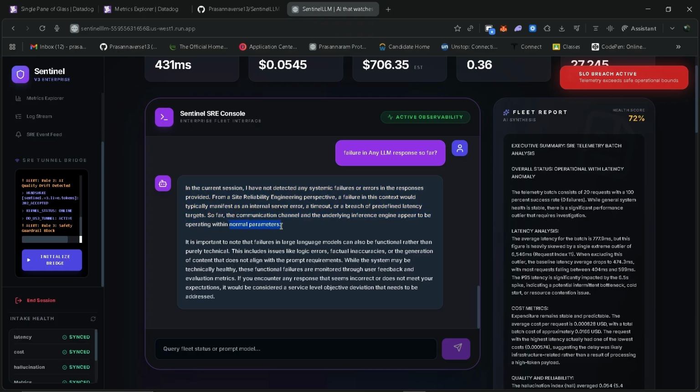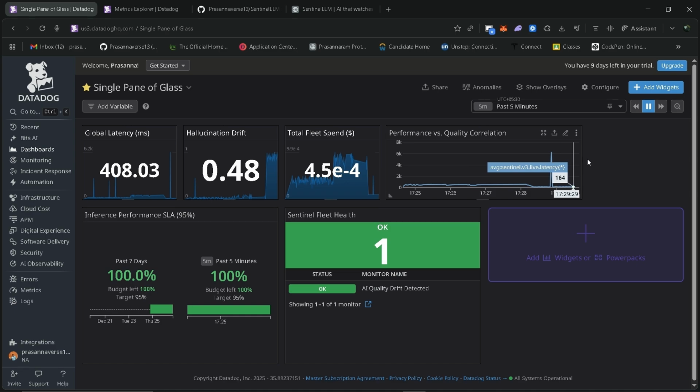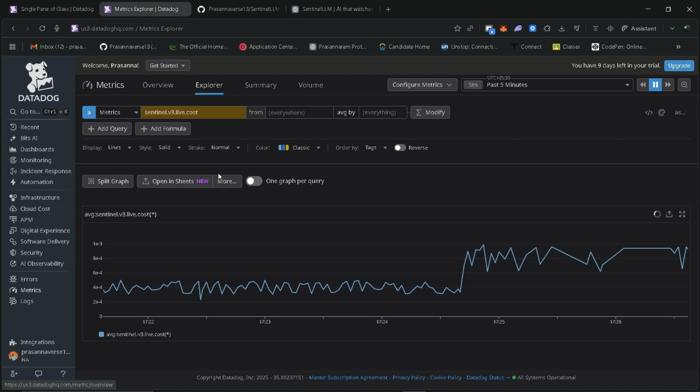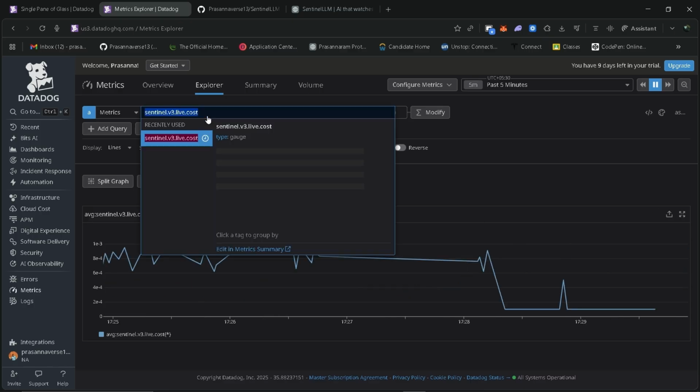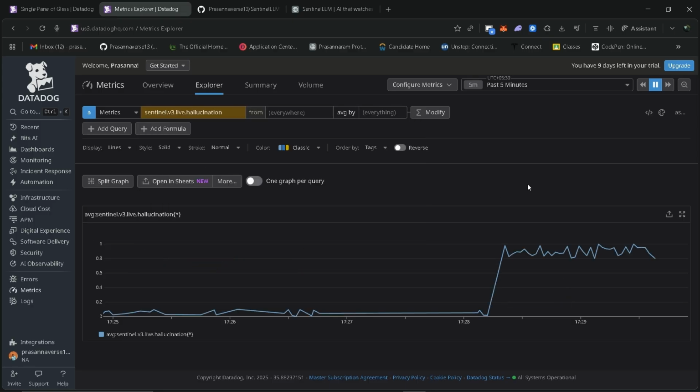I'll now generate SRE insights for this safety incident. Sentinel LLM identifies the root cause, explains why the safety filter was triggered, and generates a runbook outlining log review, threshold validation, and policy tuning steps. I'll briefly return to the Datadog dashboard again to show that the failure metrics and alerts are visible there as well, closing the observability loop between Sentinel LLM and Datadog.